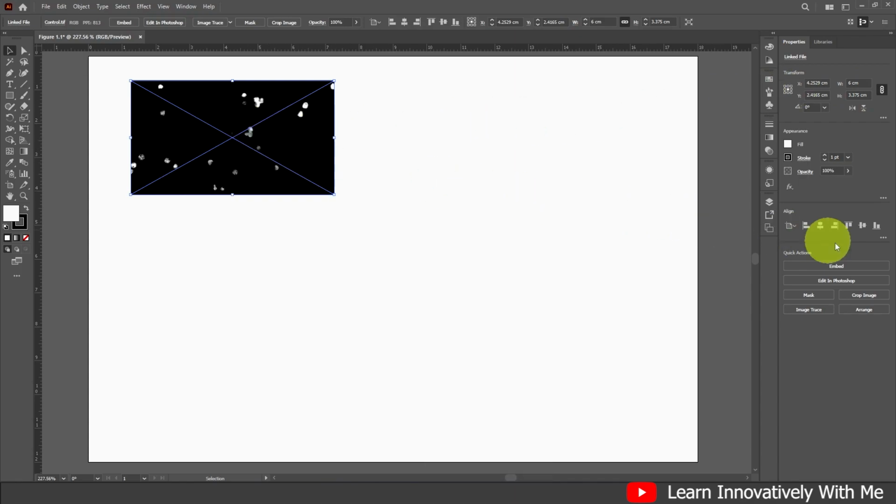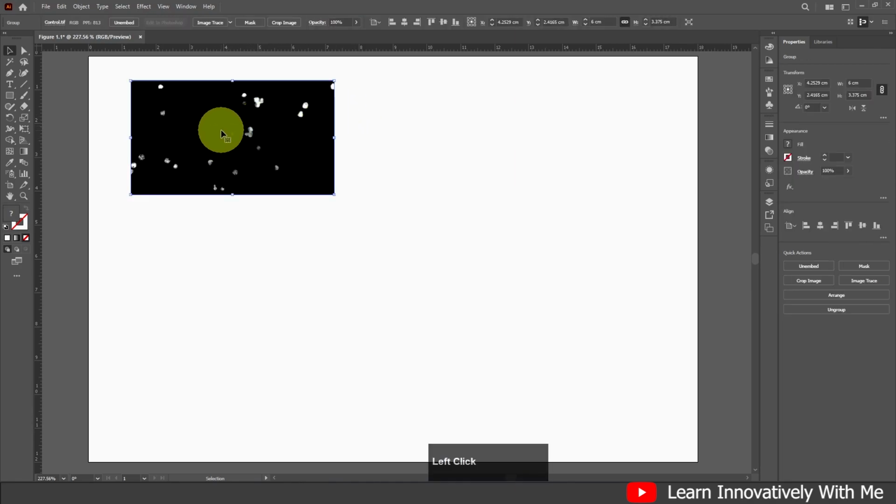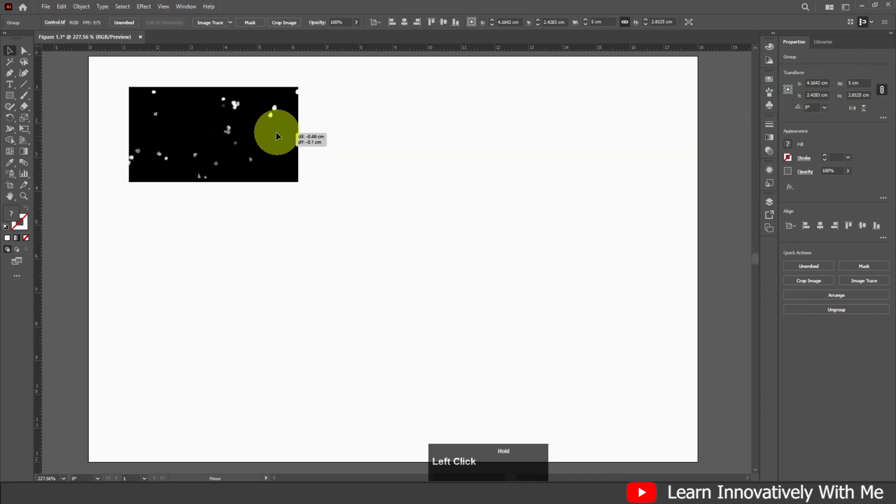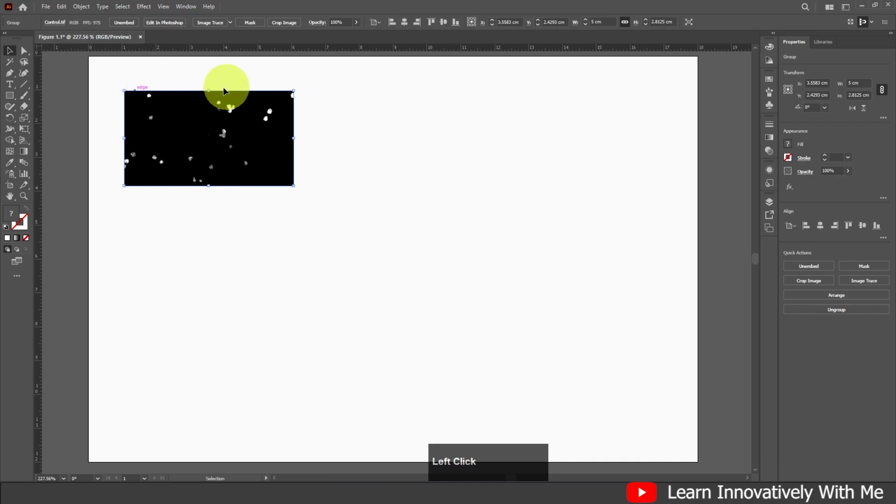And now I'm going to click on Embed. Now you can see the cross sign is not showing here, so this image is now embedded in your document. And further, if you want to change the size, just select the image and click here on this. I'm going to add 5 centimeter, press enter. So your image size is 5 centimeter for the width.